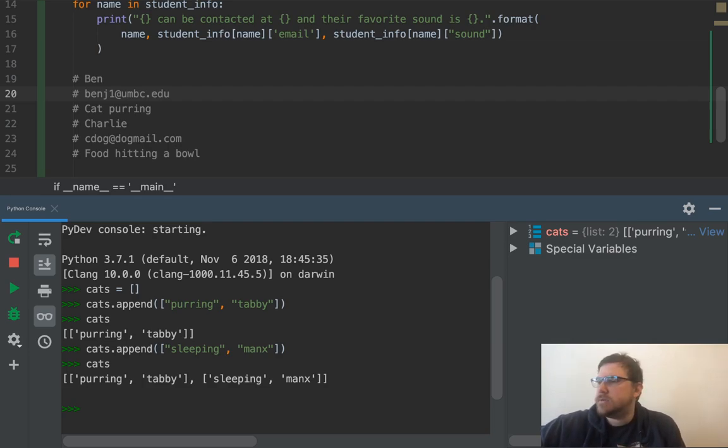Actually, I should bring up Discord chat on my phone so we can see if there's questions there. Kind of iffy about the name. Name is the key. The actual value is the name. Well, no, the name is the key. So Ben is the key.